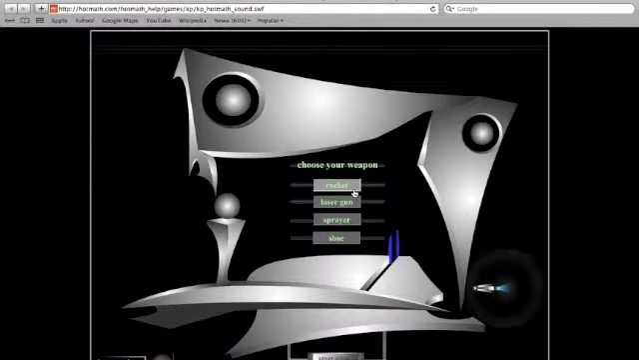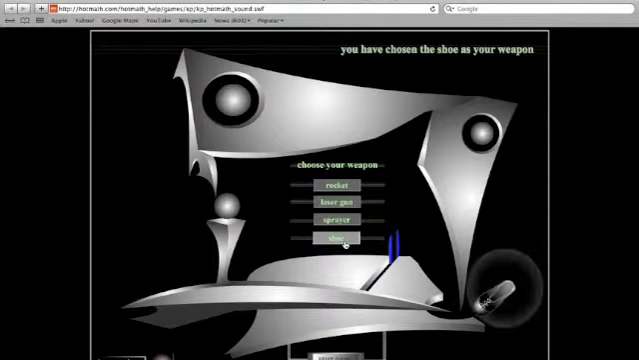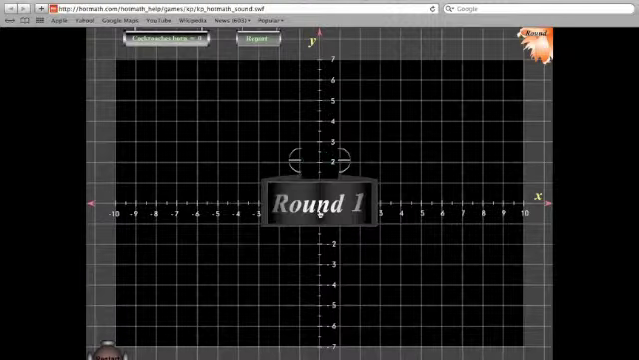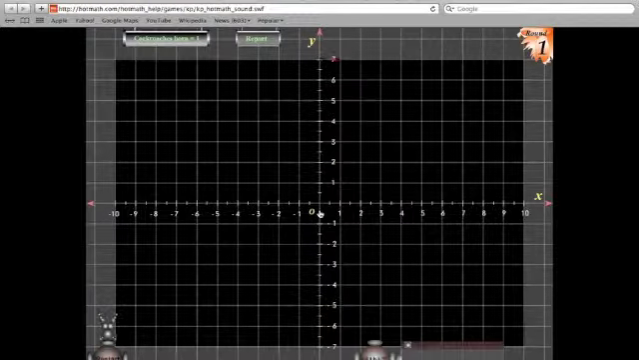We get to choose our own weapon: a rocket, a laser gun, a sprayer, and a shoe. My personal favorite is the shoe. So we get to either load a saved game or start a new one. So let's start round 1.